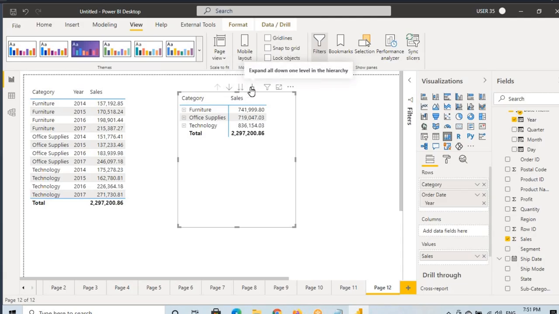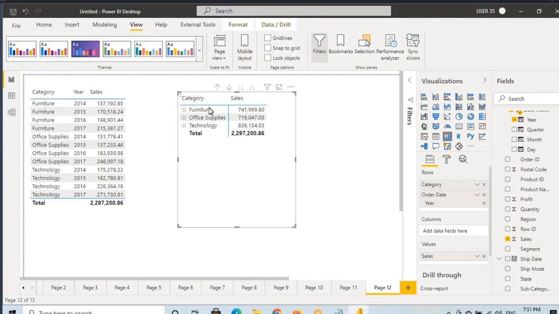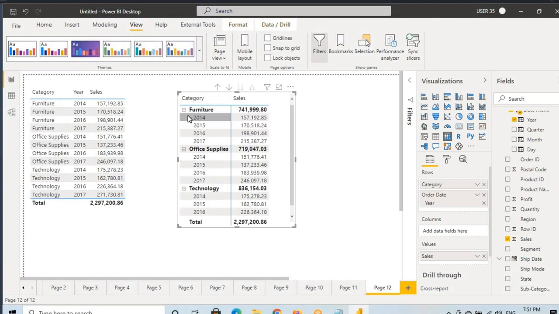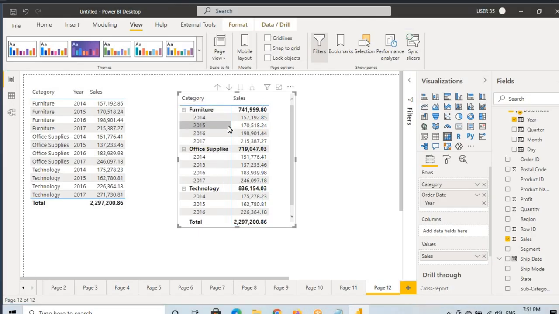There is an option called expand all down one level in the hierarchy. When I click on this, I'll see how I am expecting. Still it is showing category in the same column and year in the same column. I want to show category in a separate column and year in a separate column.